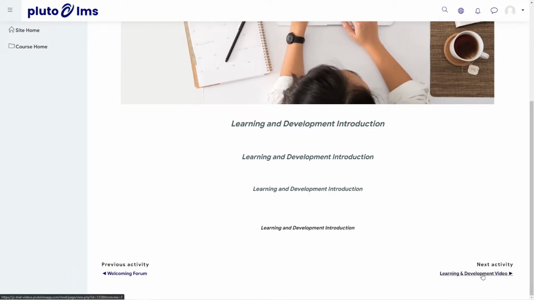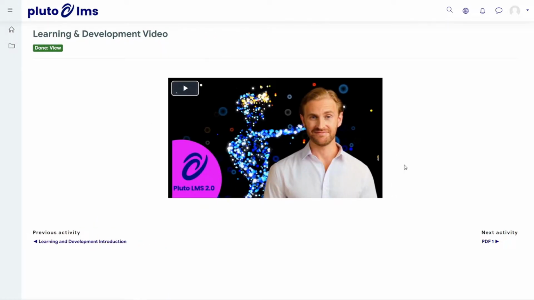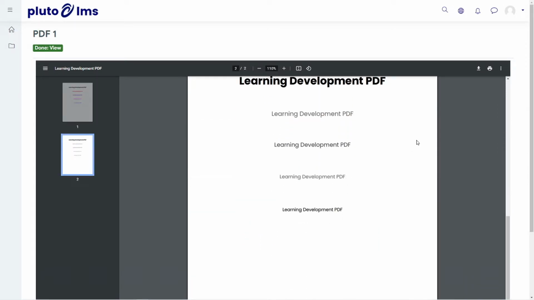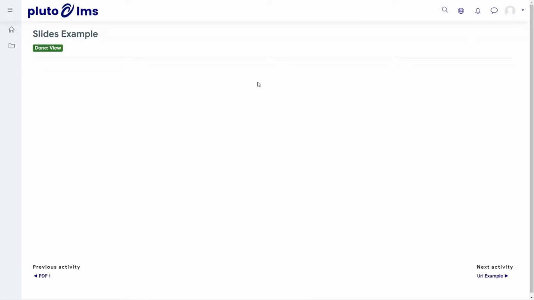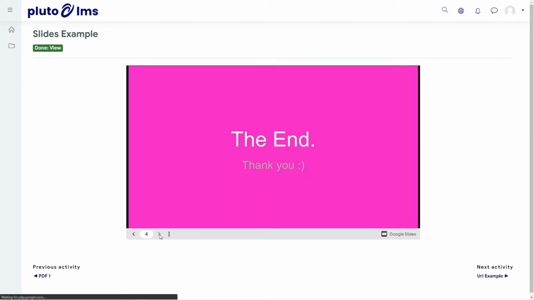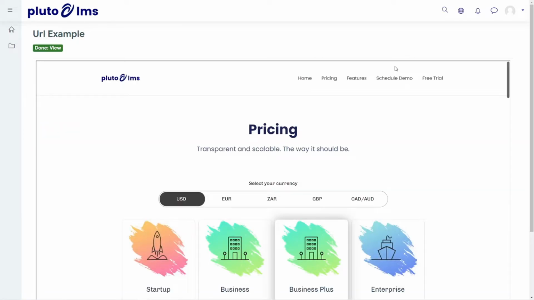And I can go and see the next activity, which happens to be a video, which I can go ahead and watch. And once I'm done watching, I can move on to the next activity, which in this case was a file resource, which I can read through and head on to my next activity, which was an example of some slides that had been embedded into the Pluto platform, which I can go through. And once I'm done with that, I can go to the last activity in this module, which is a URL example that's been embedded.